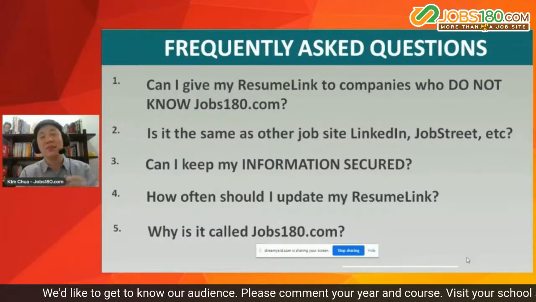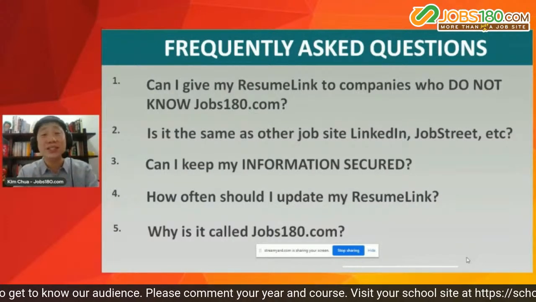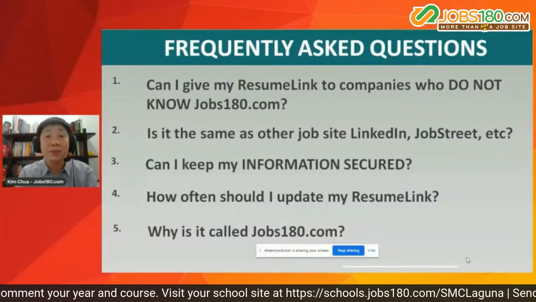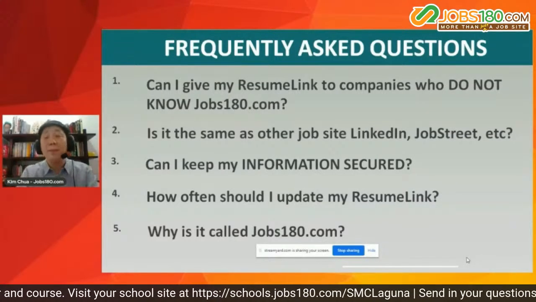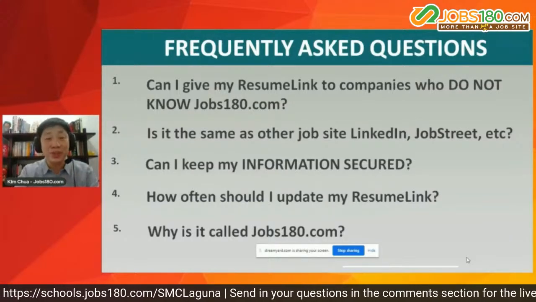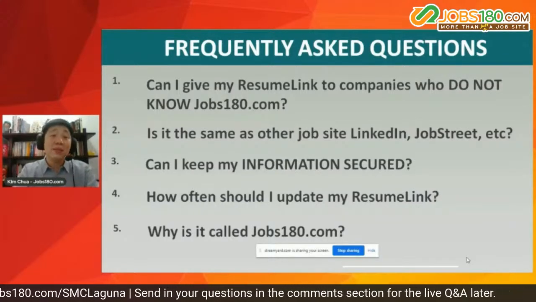Ayos? Okay, tuloy tayo sa number 3 question. Number 3 question is the easiest question. Ang tanong dito is, can I keep my information secured? I hope by this time, na-convince ko na kayo na ito na ang pinaka-secured na platform. That's the reason why I'm sharing this to you. Number 4, I think this is the most important question.